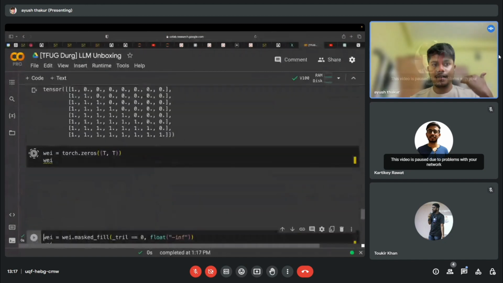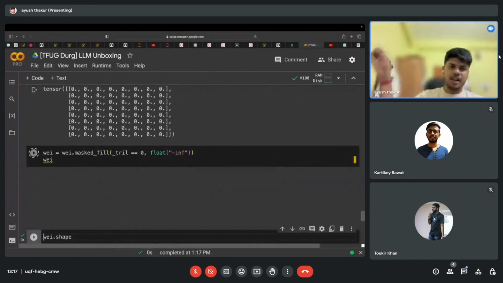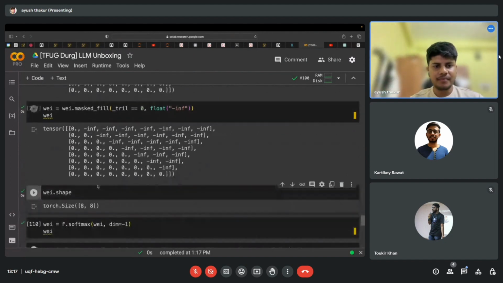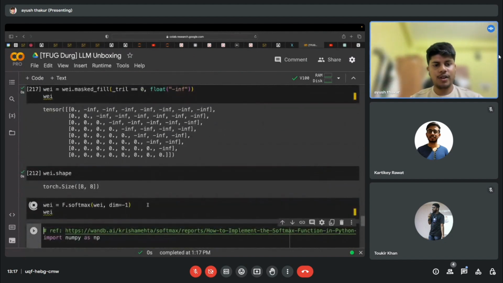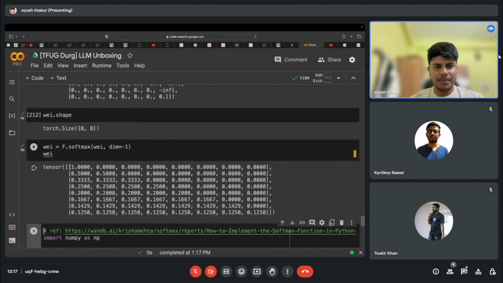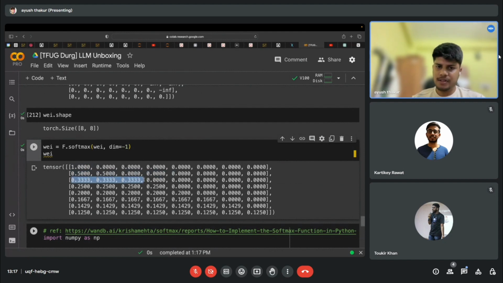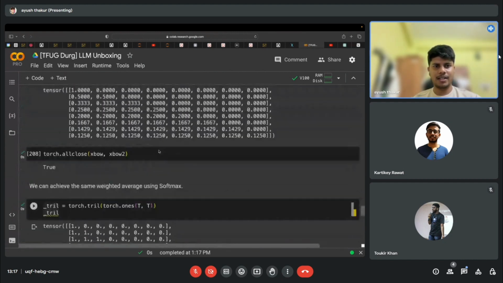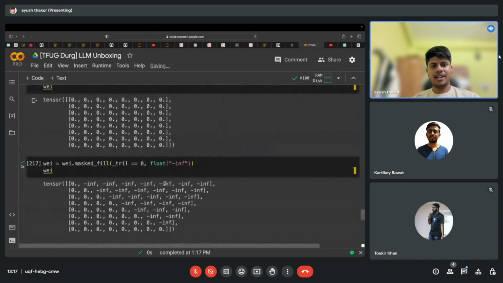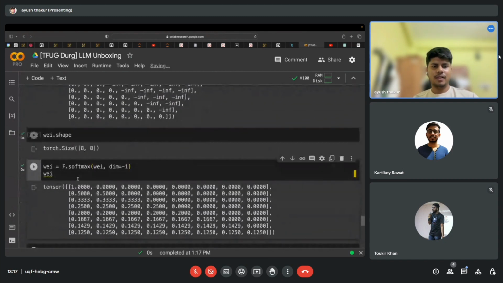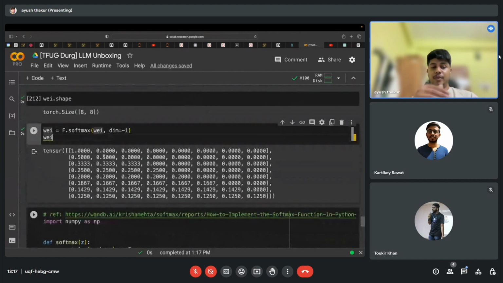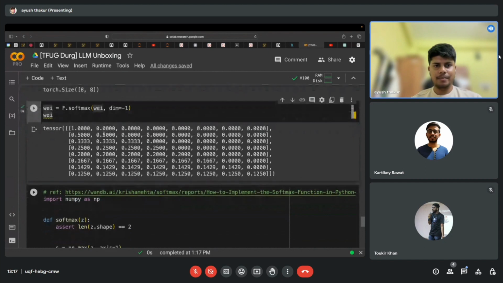So we have tril, we have the wei, which is 0. We fill the upper triangle with minus infinity. And when we pass this through softmax, we get the same thing. So 1, then 0.5, 0.5, all zeros. 0.333, 0.333, 0.333, all zeros. 0.25, 0.25, 0.25, 0.25, all zeros. It's the same as what we got before. So we can achieve the same sort of matrix that, if multiplied with another matrix, gives the average of that matrix. We get the same thing using softmax.